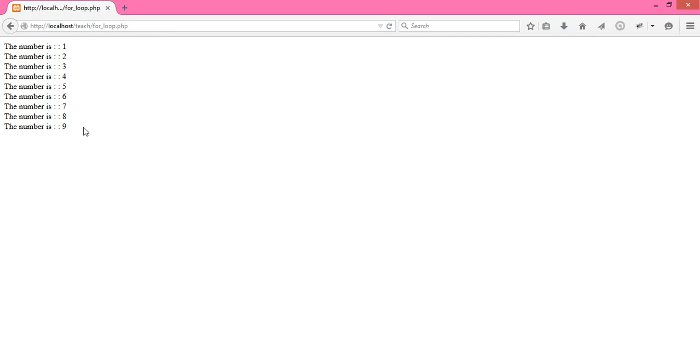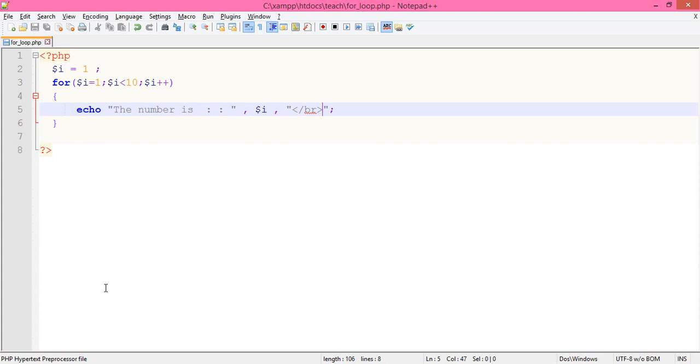You can see it has iterated the loop 10 times, but it is printing only till 9. Let me tell you why. The loop starts from 1 but ends at 9, because in the condition $i is less than 10. So when $i is 9, the loop continues. As soon as $i becomes 10, the loop terminates because it doesn't satisfy the condition. This is the basic aim of the condition, to break the loop.